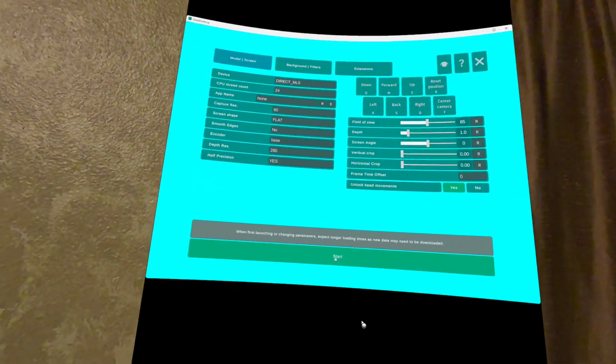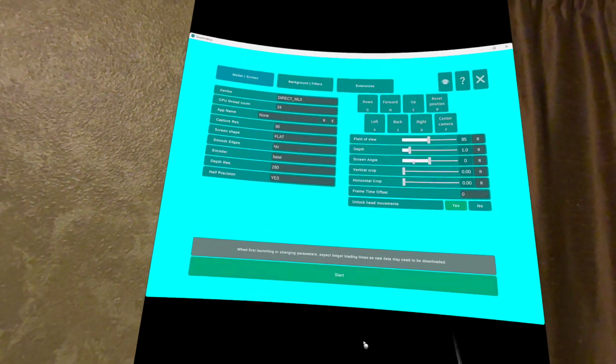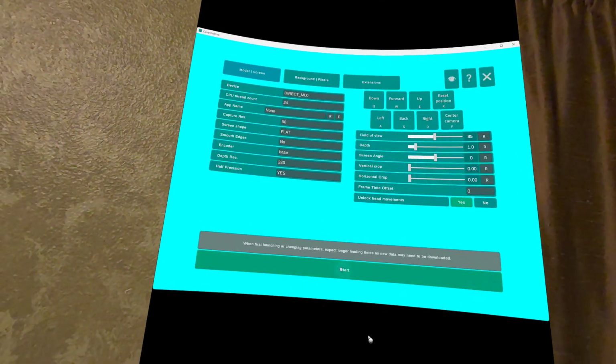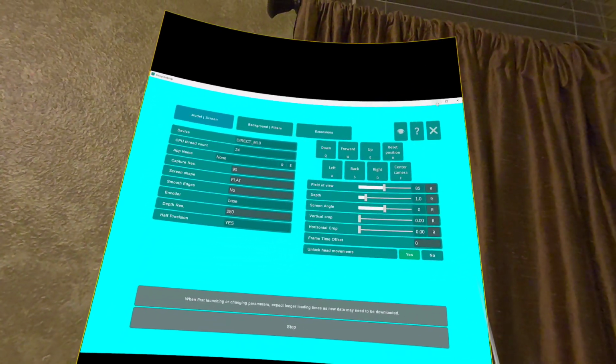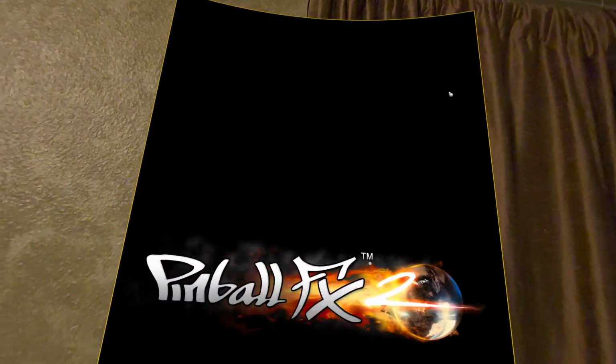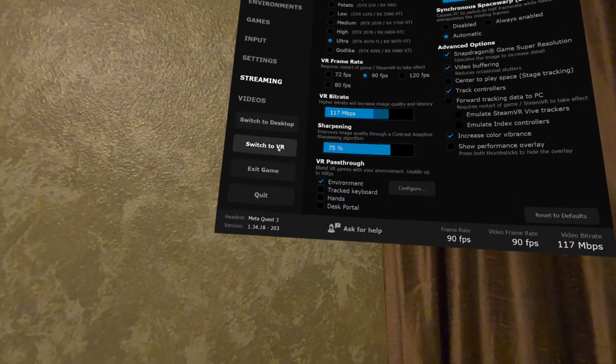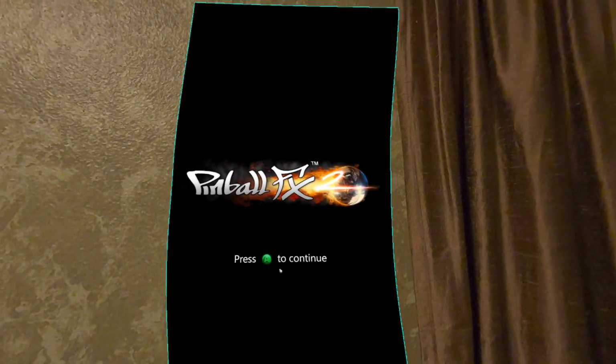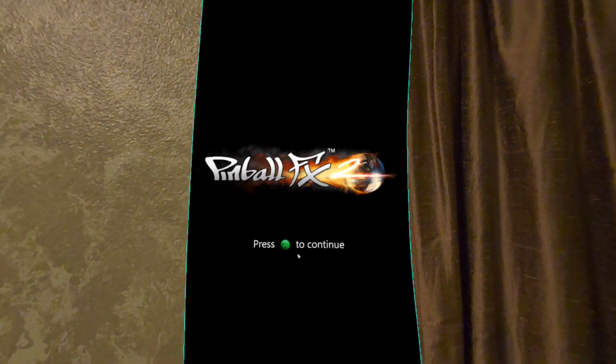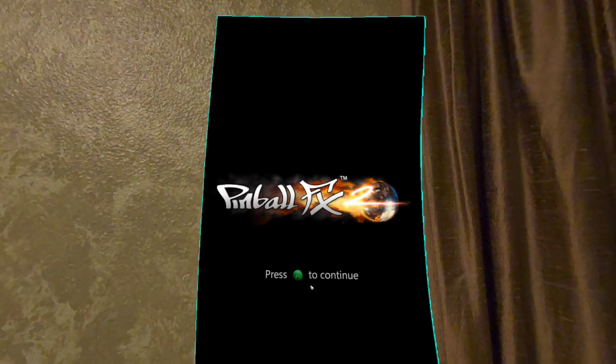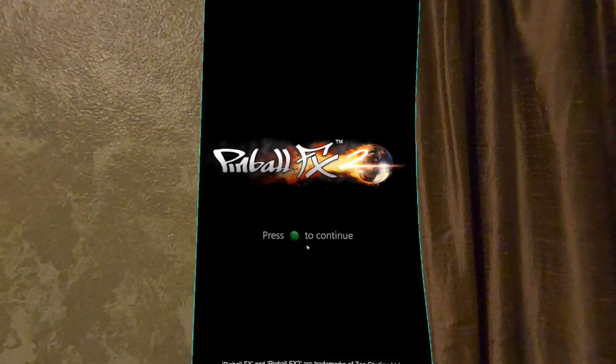Okay, let's launch this. Oh, button. And now I'm going to minimize this and we'll switch to VR. All right, it is displaying.